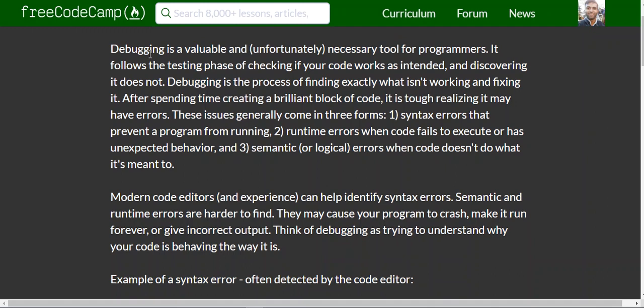Alright, it says that debugging is a valuable and unfortunately a necessary tool for programmers. It follows the testing phase of checking if your code works as intended and discovering it does not. Debugging is a process of finding exactly what isn't working and fixing it. After spending time creating a brilliant block of code, it's tough realizing it may have errors.